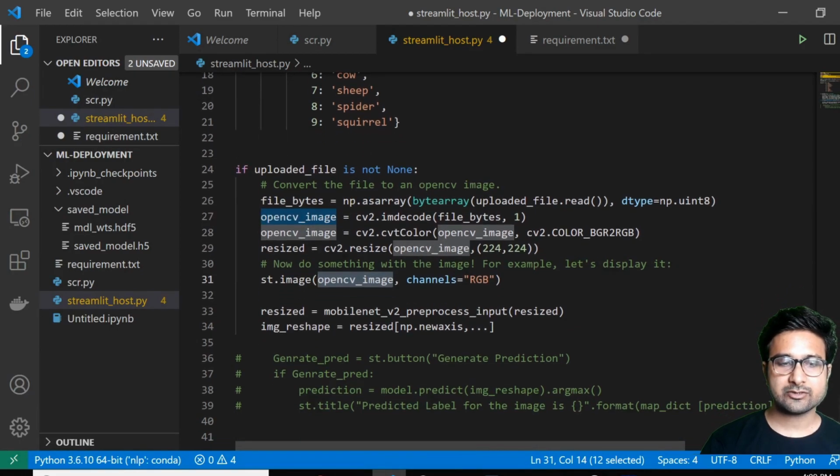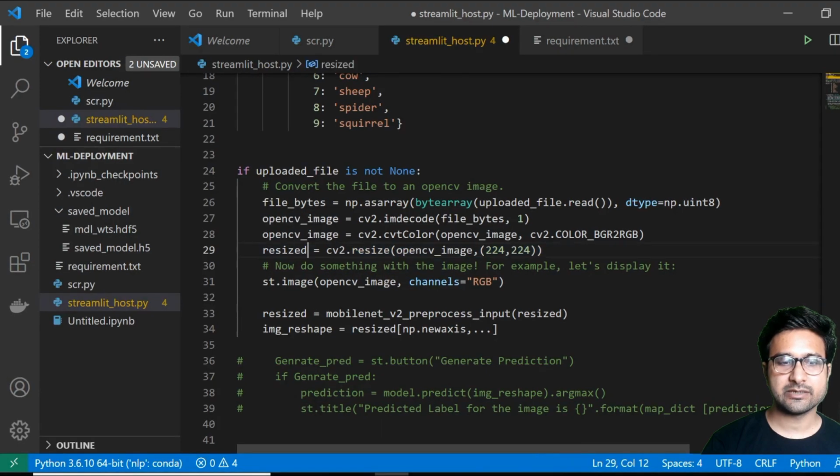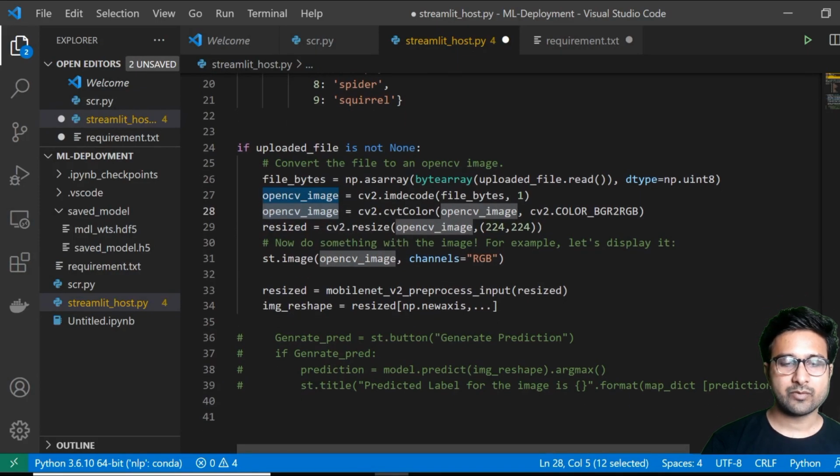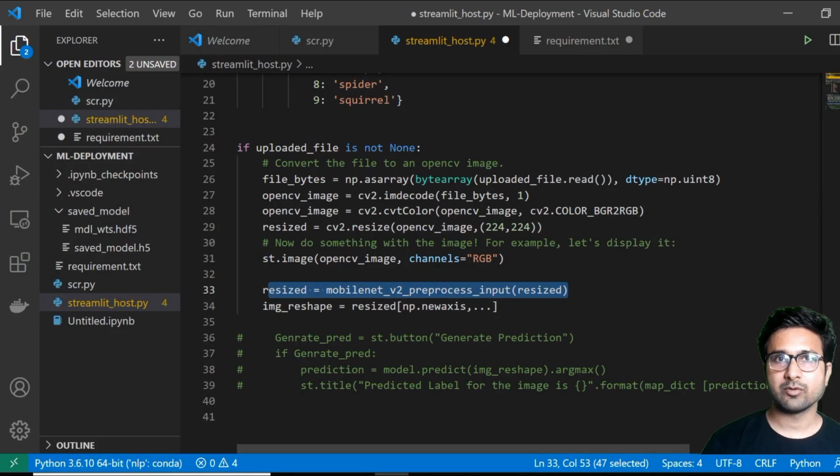I just wanted to show that we are using images with different aspect ratios. That's why we haven't shown the resized image within this st.image. Instead, we are showing the original image over here. Now, once this is done, we know that our MobileNet architecture takes the image after pre-processing with the MobileNet pre-processing script. So we are directly doing the pre-processing on top of this resized image.